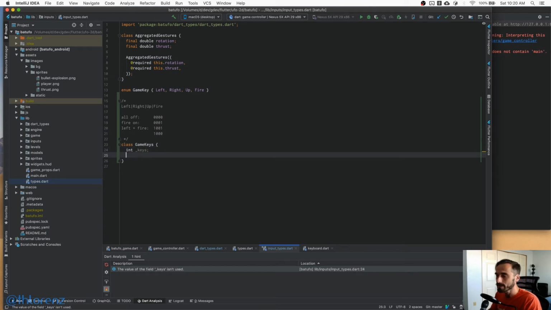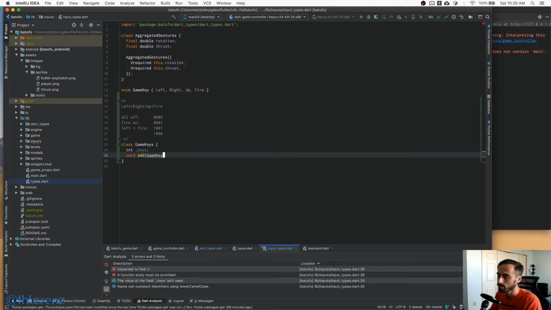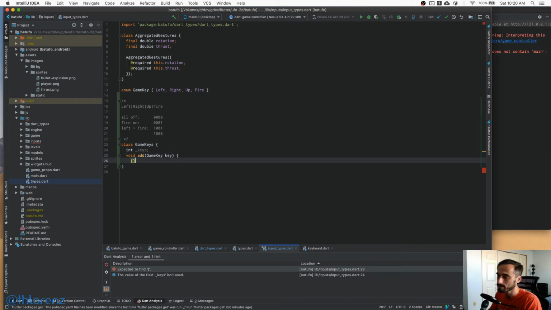So that's that. Now what we can do is have a method called add a key. So we have a game key, or we can say press or whatever, or we say add, right? Basically we're replacing the set implementation we have with this one. So we have a game key, right? And then basically we'll just switch on the keys. Again, I need to jump back a little bit here.